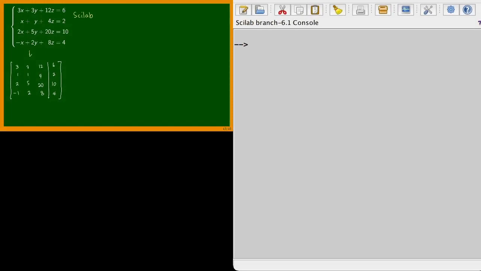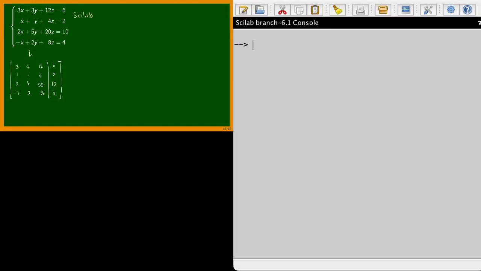So there's the Scilab view. Here you can see the console, the Scilab console. To input the matrix, we will input it row by row. We have to name the matrix, let's say A, then open and close square brackets.